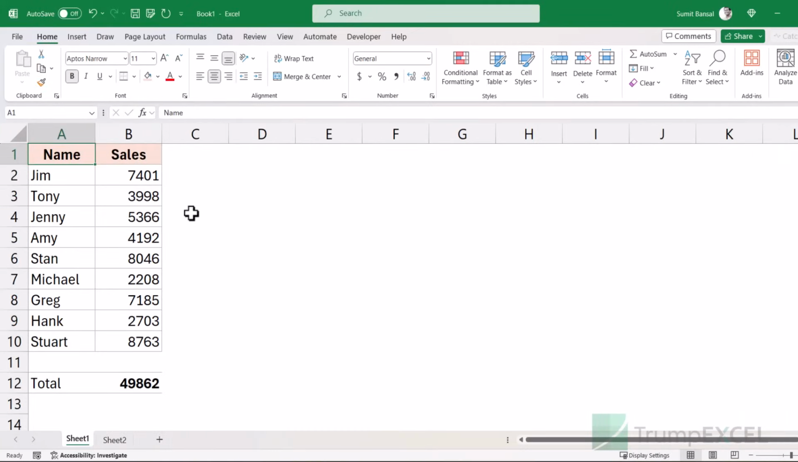You can also use the name box to quickly select any cell or range of cells in the active worksheet, or any worksheet in your workbook. For example, let's say I want to go to cell B12. Now, instead of using my mouse, I can come here and type B12 and hit enter. And as soon as I do that, it is going to take me to this cell.